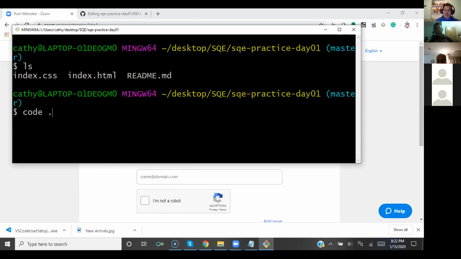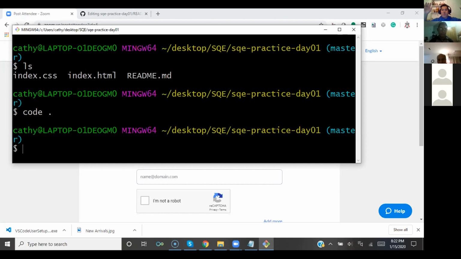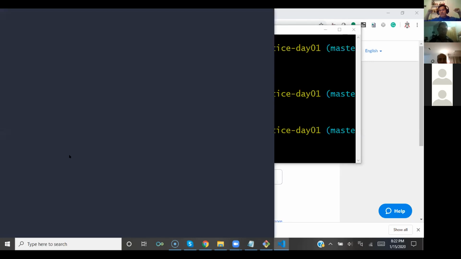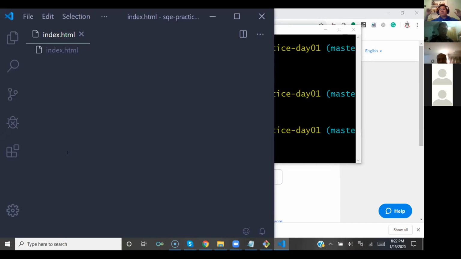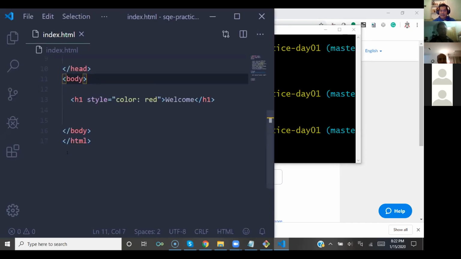We can also see. Now what I will do, I will write code, spacebar, dot, then enter, and it will automatically open Visual Studio Code with the files I have earlier written or kept in the folder. Okay, now you see the Visual Studio Code has opened.